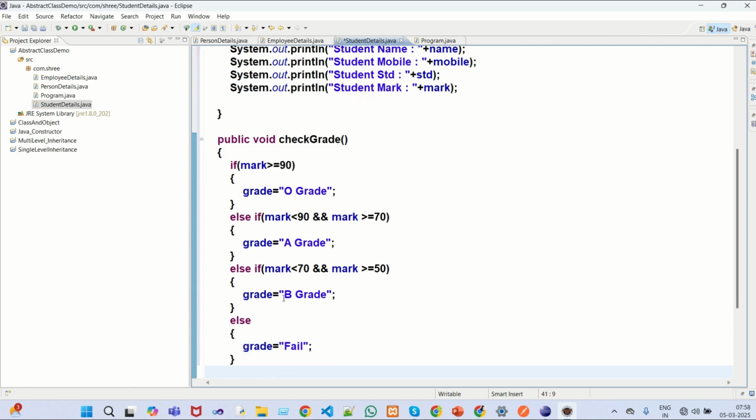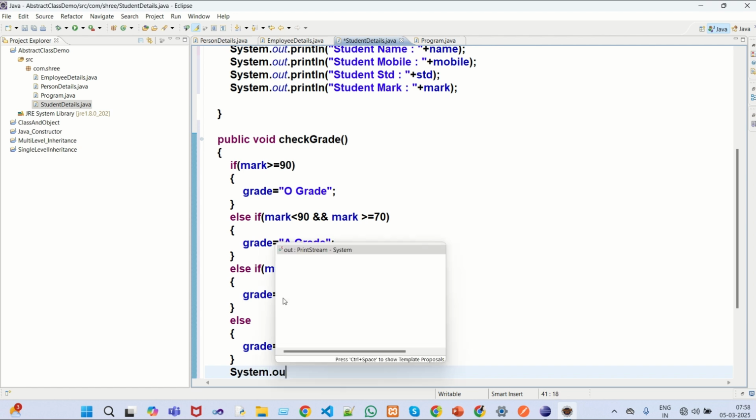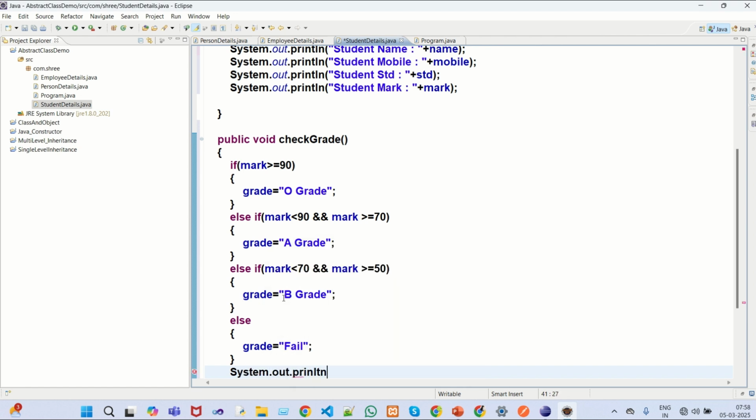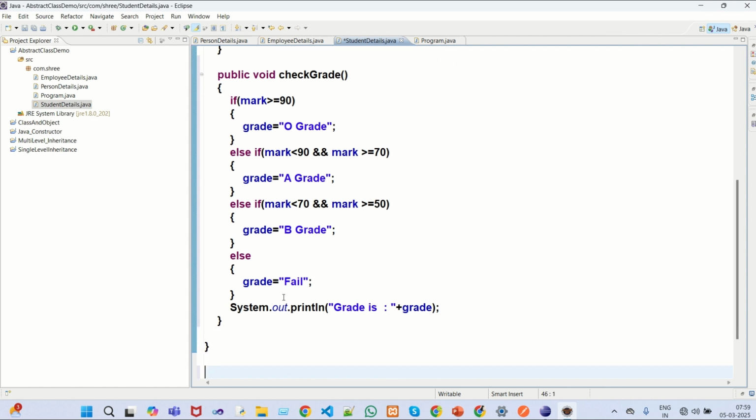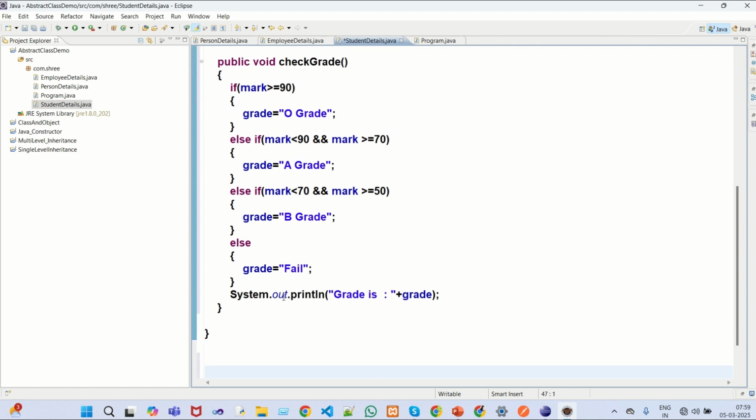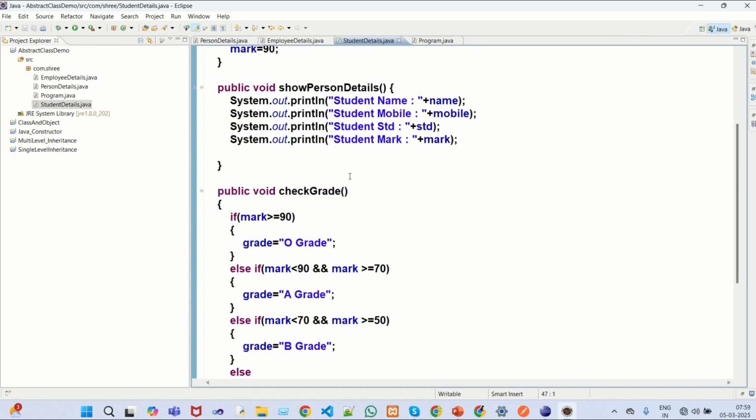Now finally I'm going to write only one system.out.println like this, and the grade is plus grade. If you write like this, only one time we can write the system.out.println. No need to write it in each and every block. So here I created it like this.